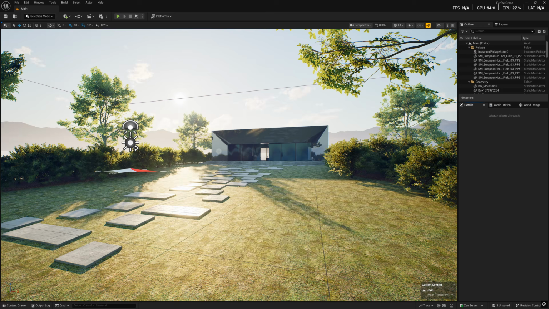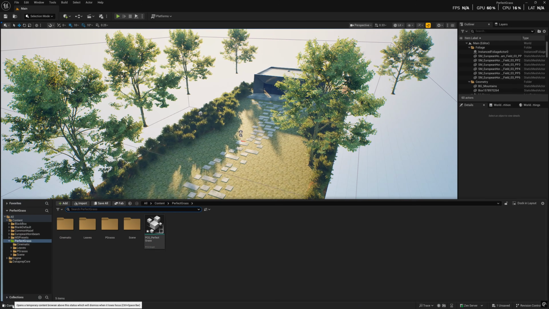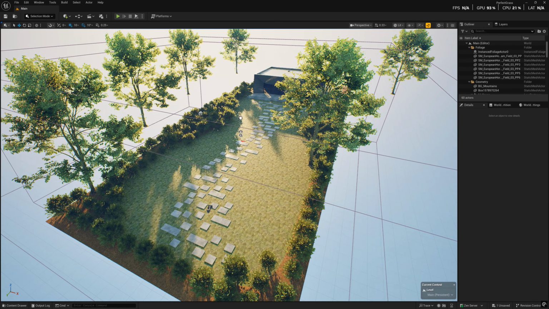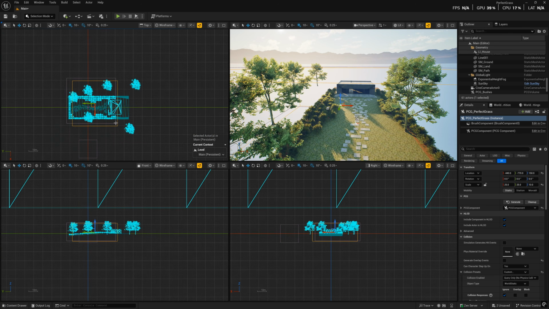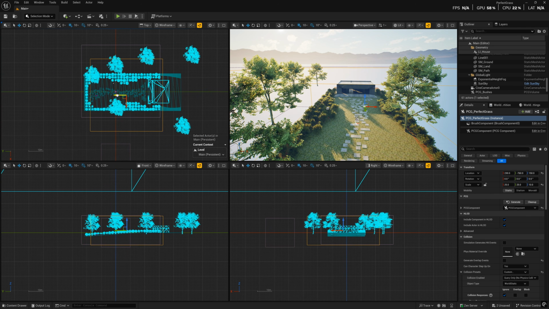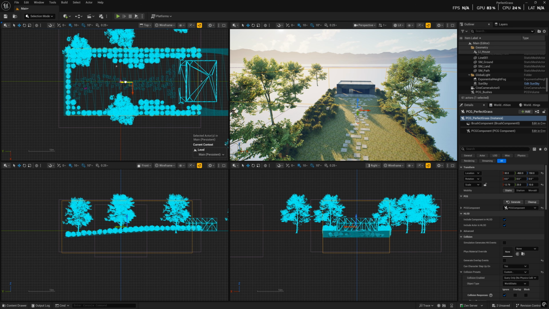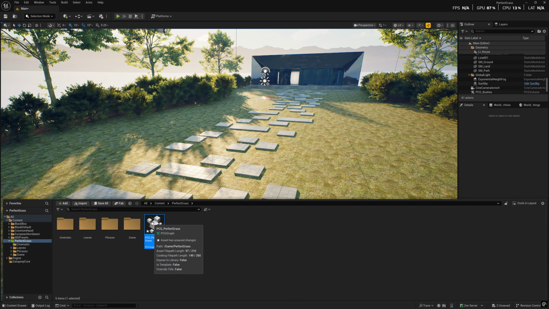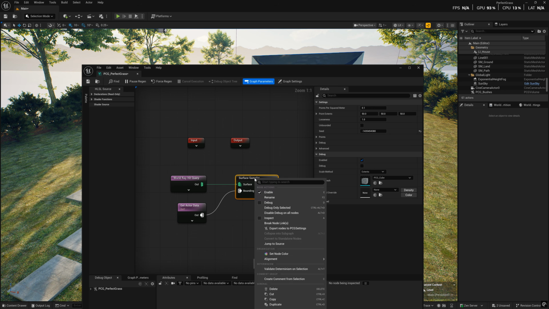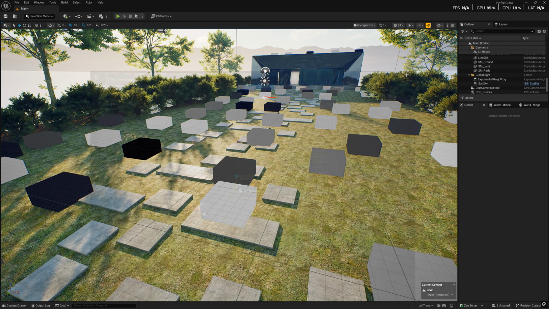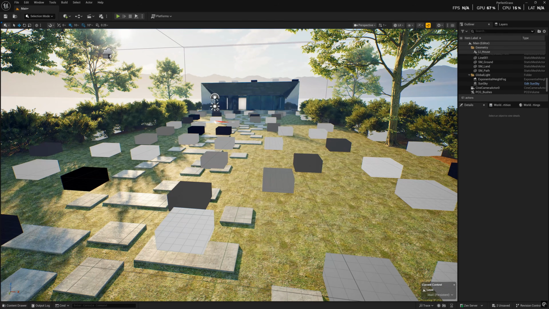Now drag and drop the created PCG graph into your scene. Adjust the size of its bounding box so it completely covers the area of your project where you want to place objects. For me, that's the entire plot of land. Let's go back to our PCG graph and activate debug for the Surface Sampler node. You'll now see colorful cubes appearing on all surfaces that have a collision.